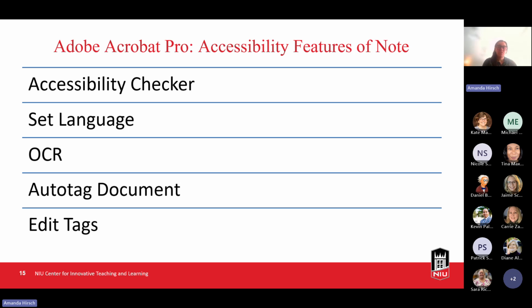But the checker doesn't catch everything. Some flagged items might still require your human review. Another important setting is the document language. So in Acrobat, you can specify the primary language of the document. Screen readers, again, use this information to apply the correct pronunciation rules. The OCR tool also allows Acrobat to recognize text in scanned or image-based PDFs and convert it into machine-readable text. So again, essential when you're working with a scanned document that only includes images of text.